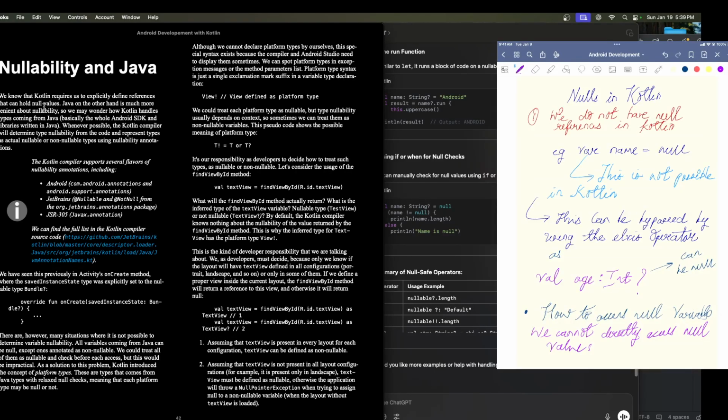Whenever possible, Kotlin will determine nullability from the code and represent it as actual nullable and non-nullable types. Okay, so it checks whatever it thinks could be null. However, when it is not possible to determine nullability, all variables coming from Java can be null except ones annotated as non-null. We could treat all of them as nullable and check before each access, but this would be impractical. As a solution to this problem, Kotlin introduced platform types.